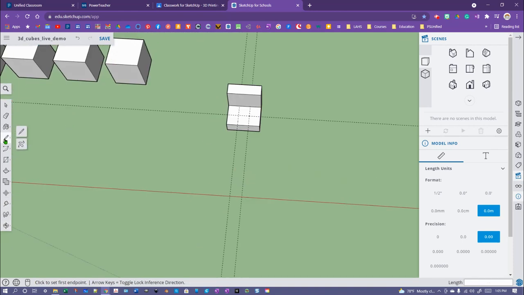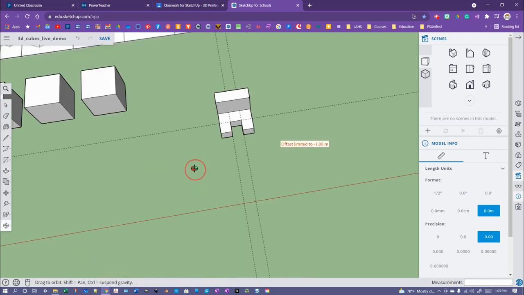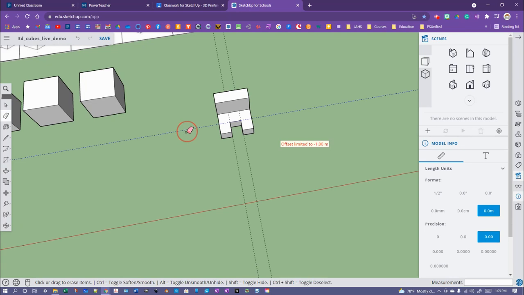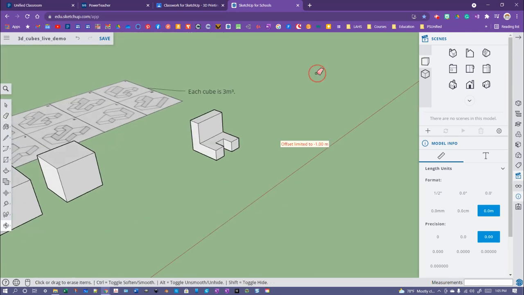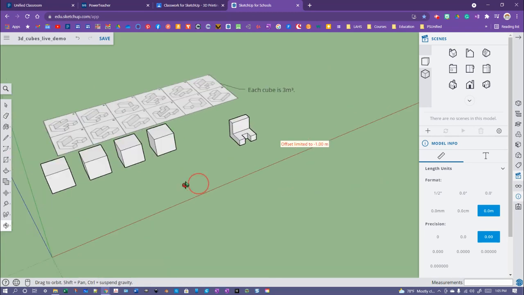Get my line tool. Draw from here to here to here to here. Get my push-pull and punch it out. E for eraser to get rid of, and there I go. That's B.